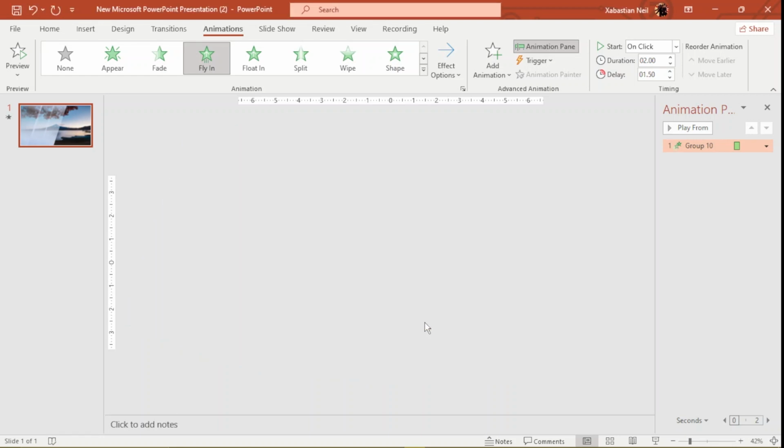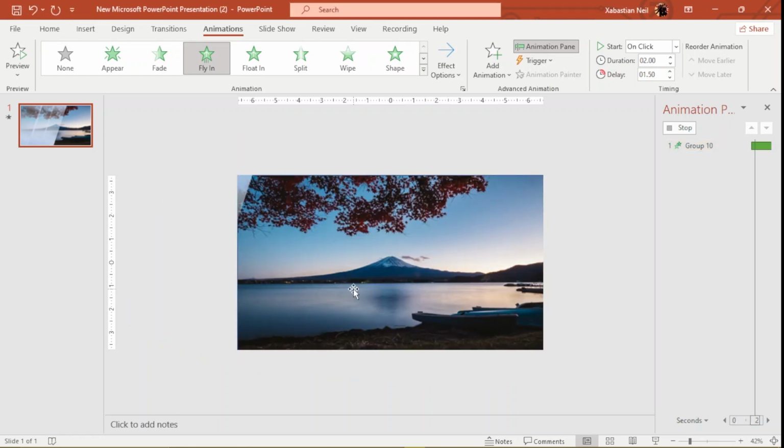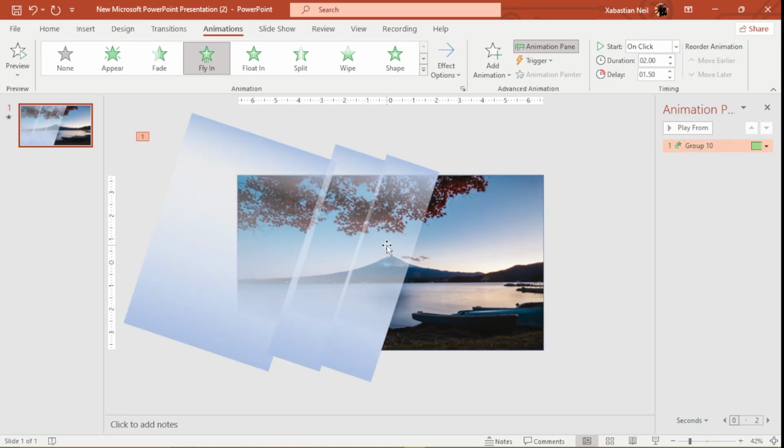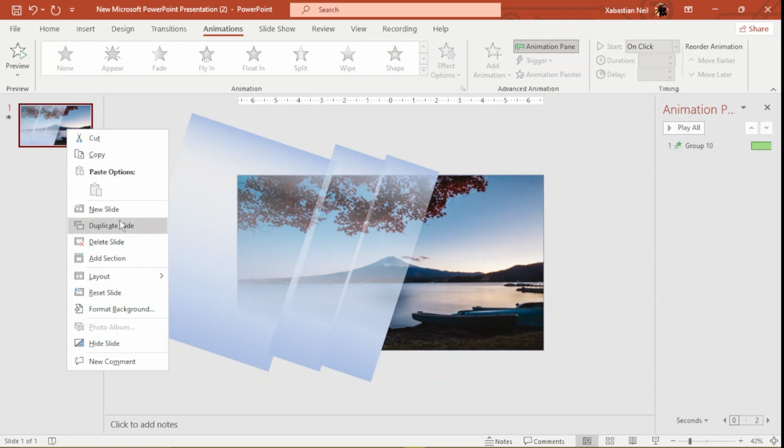Press OK, and you will see how it will actually look. It's going to have a delay, and this is how it will look. So this is how you'll be able to make it. The next animation I'm going to put is going to be the photo. Let's say I'm going to keep it like this. I'm going to duplicate the slide.